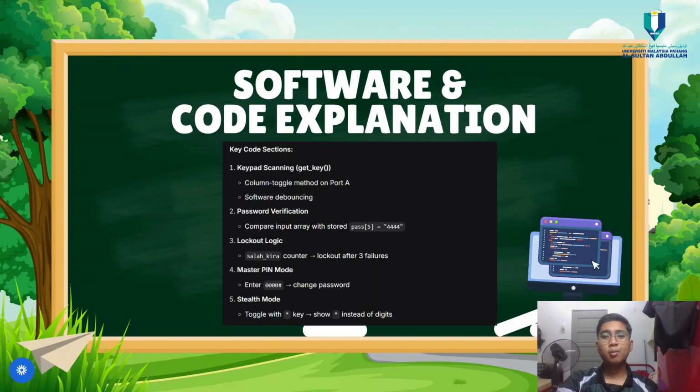So this is some software and code explanation. Now I will explain the software side. The code is written in C for the ATmega64. First, we have the keypad scanning. We have the keypad scanning function called get_key in column. This uses a column toggle method. We drive each column low one at a time and read the rows to detect which key is pressed. We also add a software delay for debouncing.